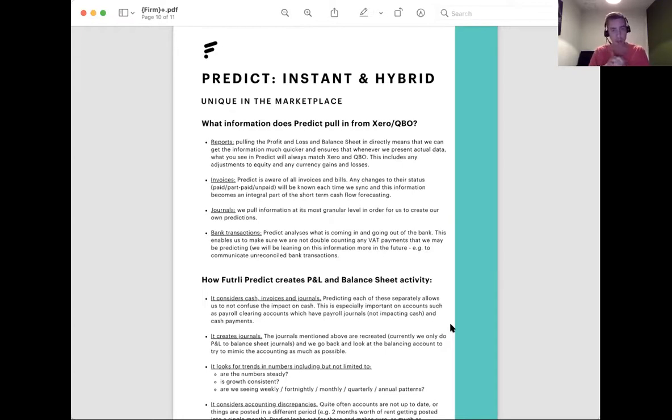The information that it pulls from Xero and QuickBooks is reports. So it pulls in the P&L and balance sheet, which means that we can get that information quicker and ensure that whenever we present actual data, what you see in Predict will always match Xero and QuickBooks. This includes any adjustments to equity and any currency gains and losses. So I think that's important, we need that to be accurate.